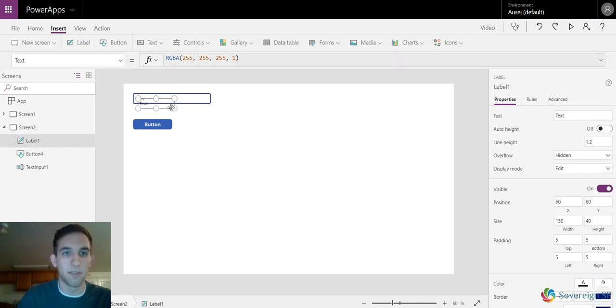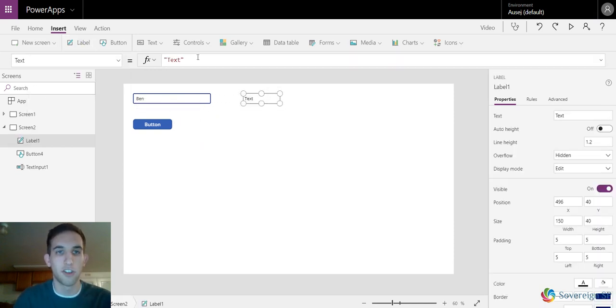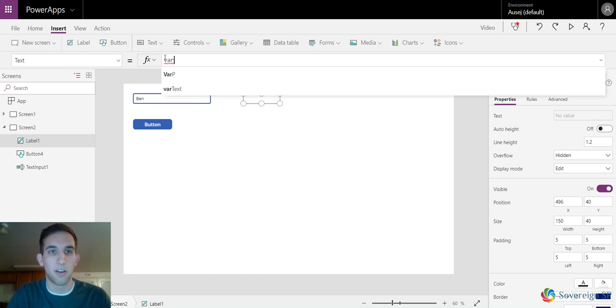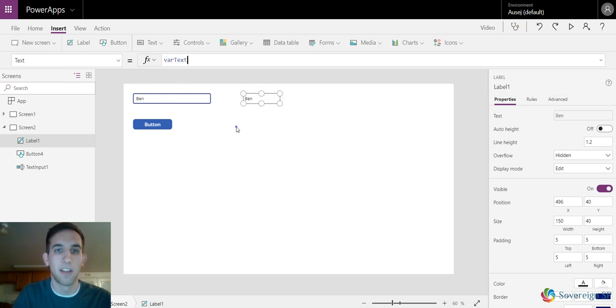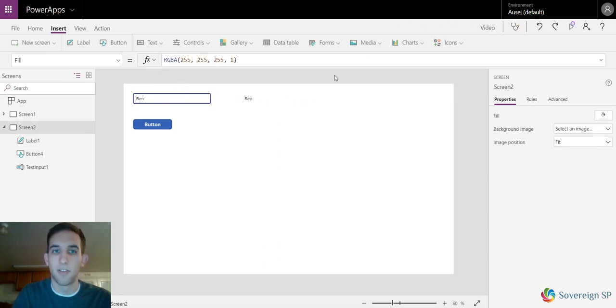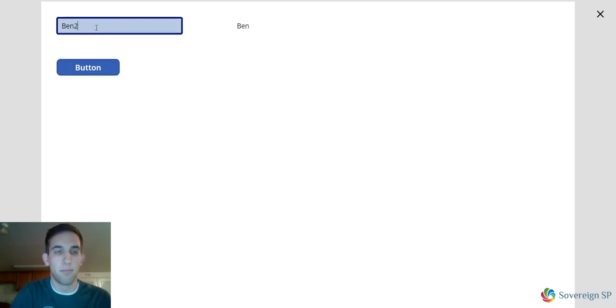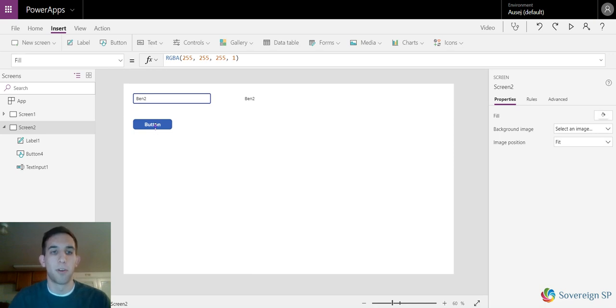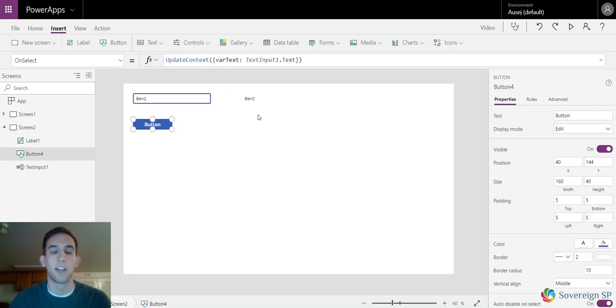Something that's super helpful when you're troubleshooting or just trying to figure things out in Power Apps is to throw a label on there and reference it to something. So I'll call this var. The text of my label is going to be var text. Play, 2. Now it's been 2. So the thing to remember with this update context, I know that doesn't really show a good purpose of it, so I'll show that to you guys in just a sec.